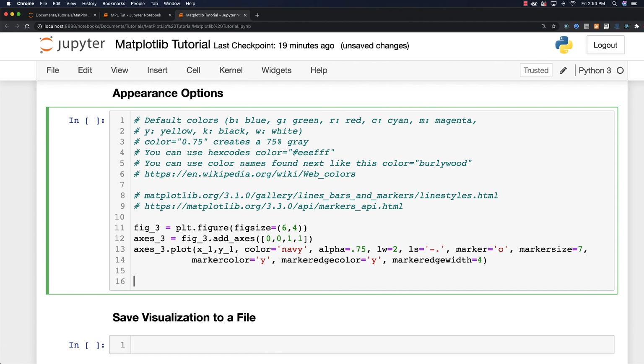Another thing you can do is you can set the lower and the upper bounds of your X and Y axis.